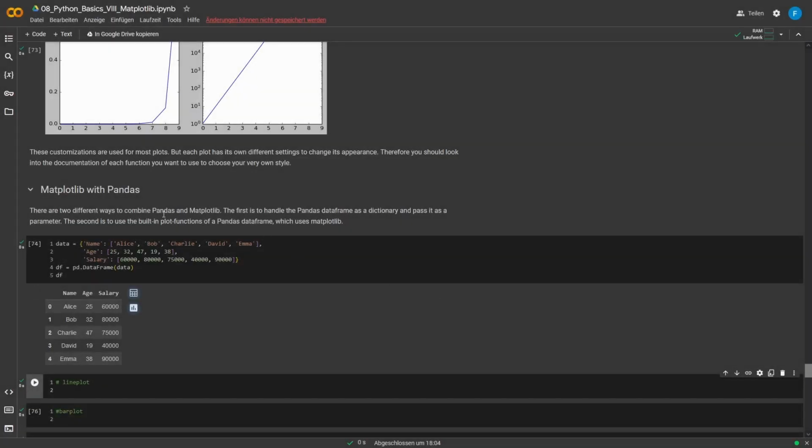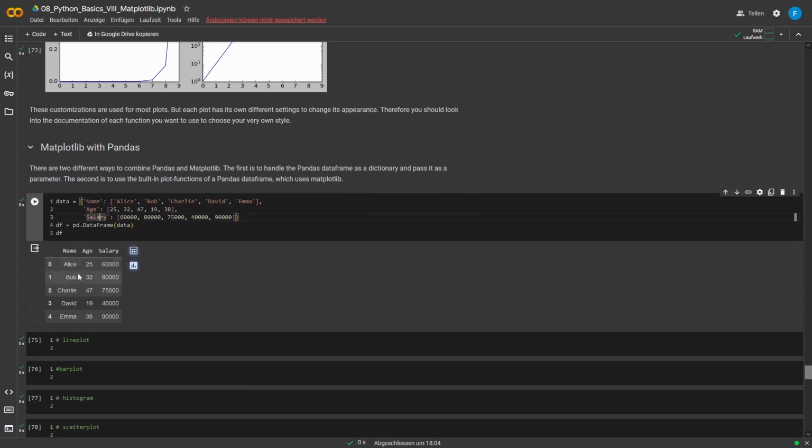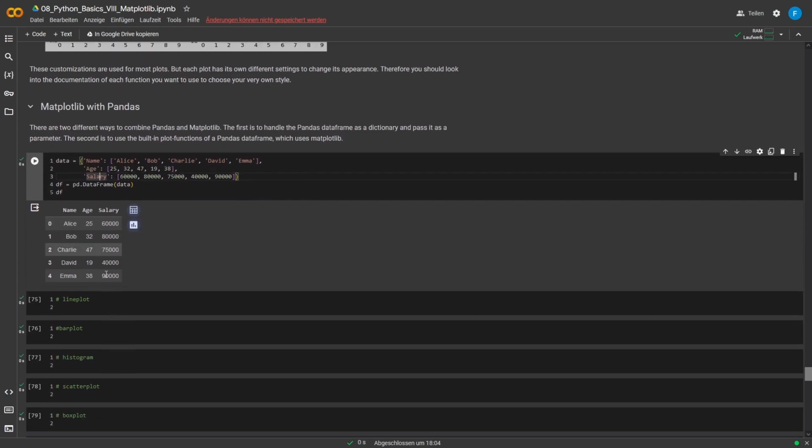Now we will start with the Pandas data frame and see how we can plot every data we get. So first we have a data frame. It's pretty simple. We have a few names, ages, and salaries. And here we can see everything in a nice table.